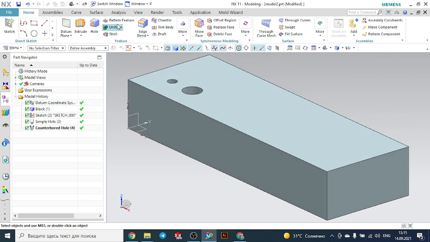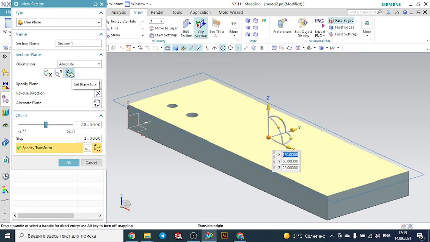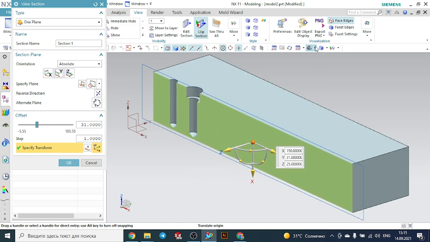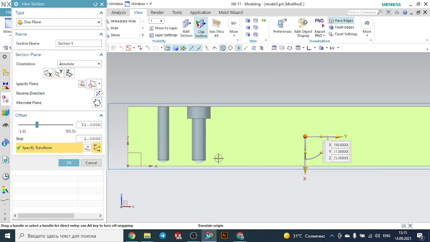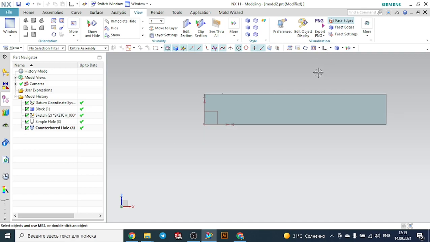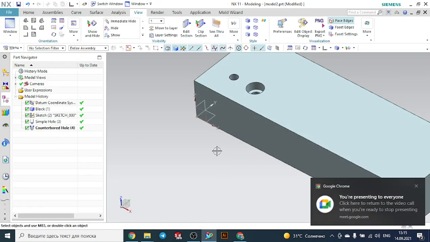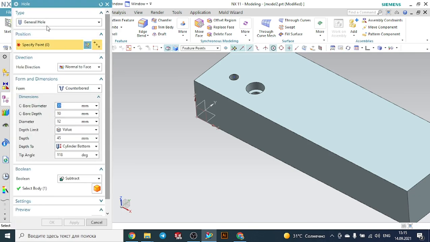So we can also see the result with the cross section. So let's see here. You see here the counterbore hole, how it's obtained. This is the cross section of the counterbore hole. Cancel. So this is the second type. So let's go to the home, select the hole again, and still we are in the general hole. We will see the others step by step.